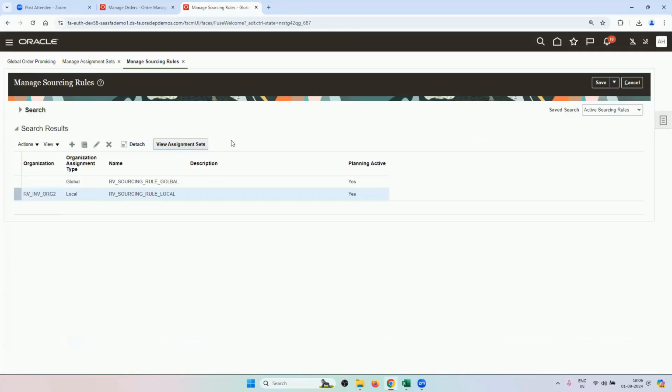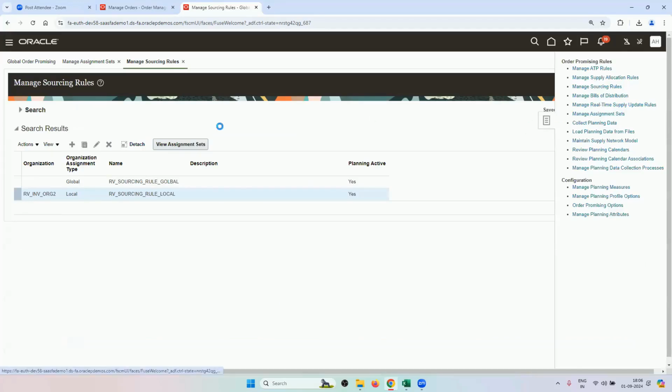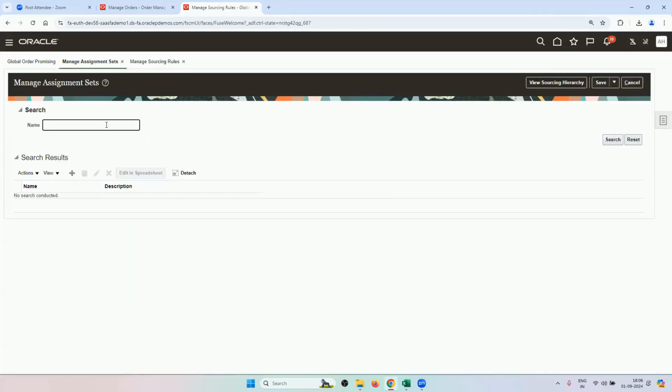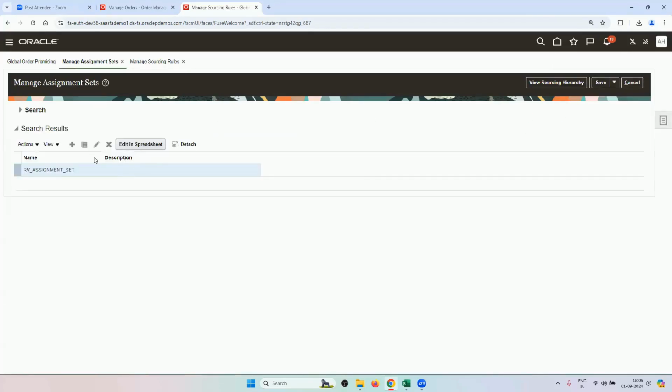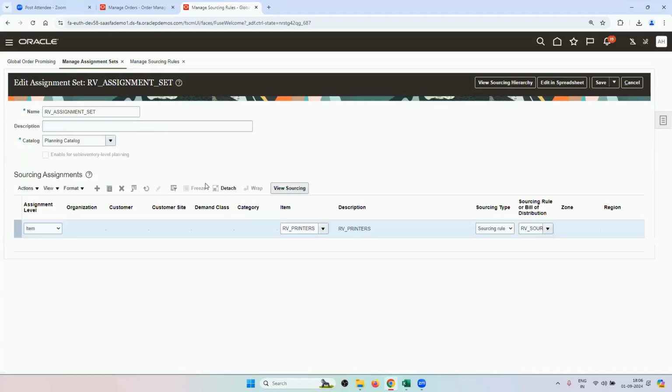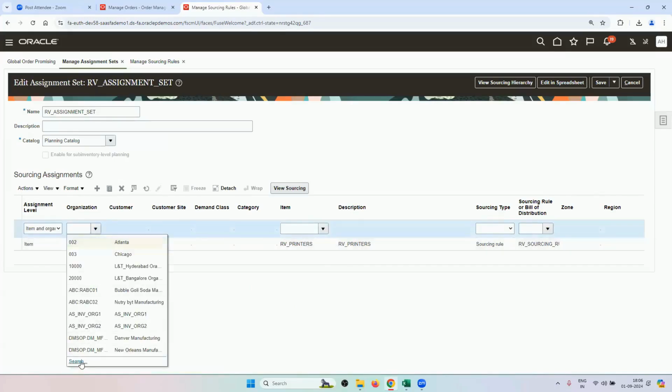Then after creating both the rules, I need to create an assignment set. So what is my assignment set? RV. So this assignment set I have created, and I've associated my item RV printers to the global sourcing rule. Now I also need to associate my item and organization. So my item would be RV printers, and my organization would be RV inventory org 2.